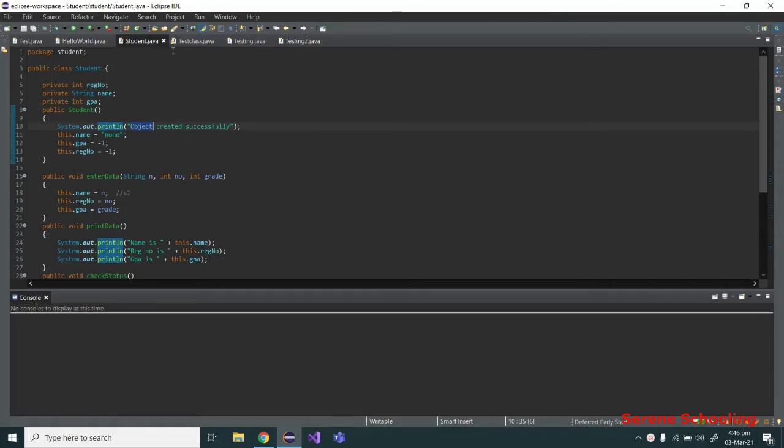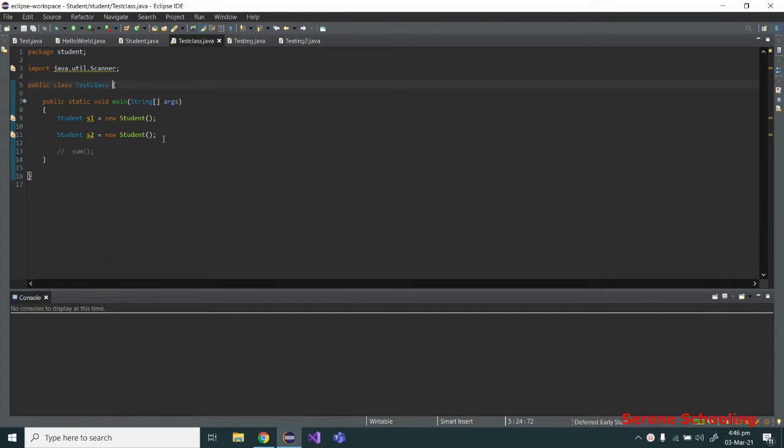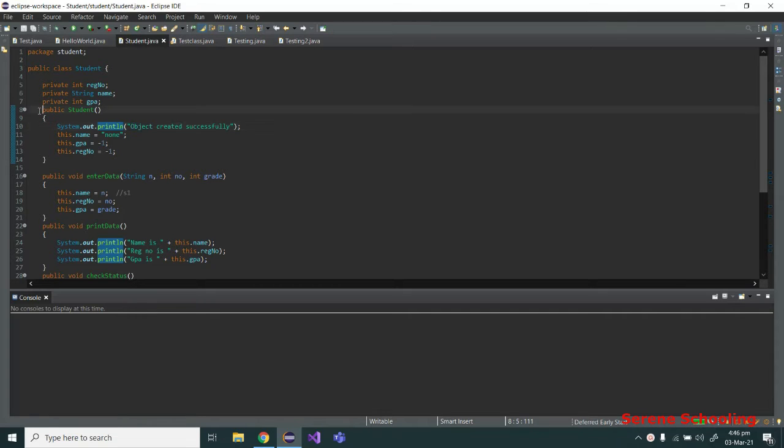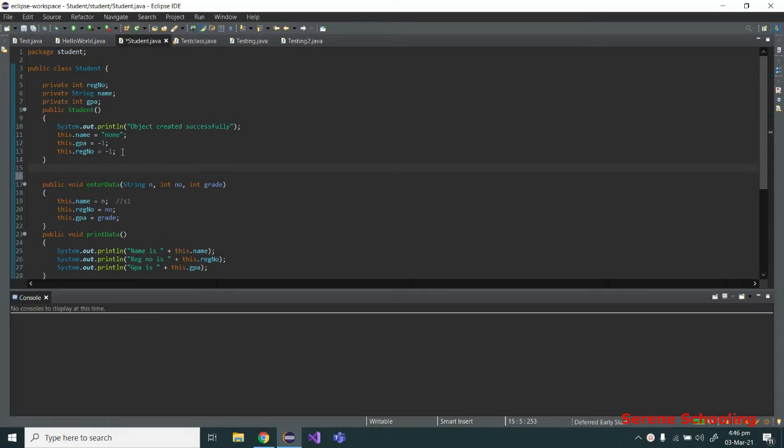So whenever we create an object of the student class, like here, this method will be called, which is the constructor method. So let's talk about how we can create multiple constructors. This is our default constructor, which basically tells us that the object is created successfully, and it sets these values to default. And let's create another constructor.